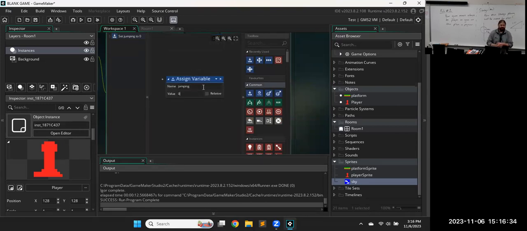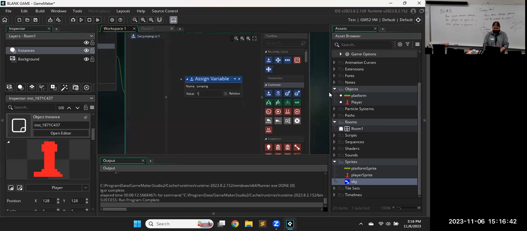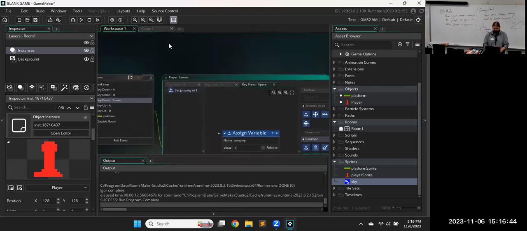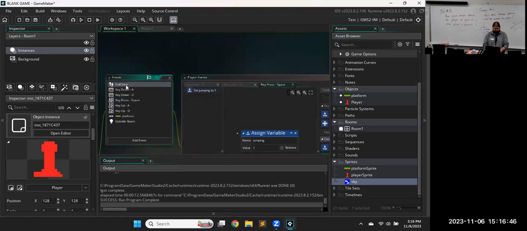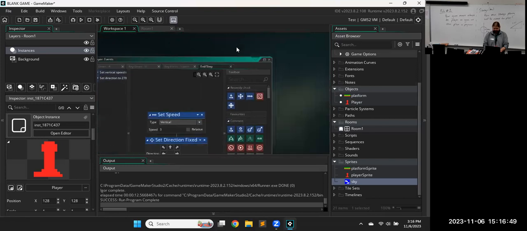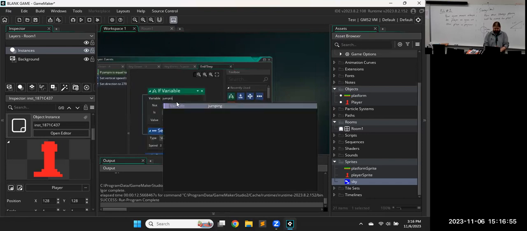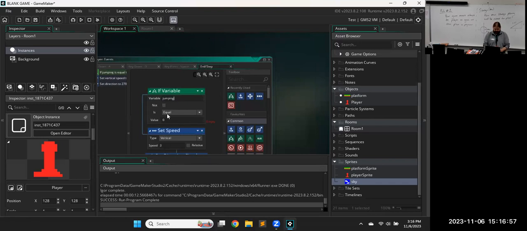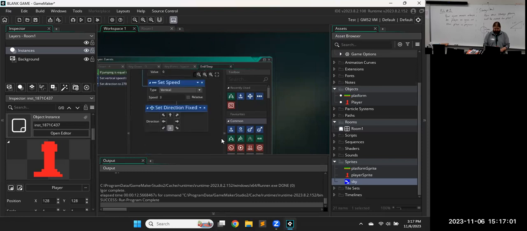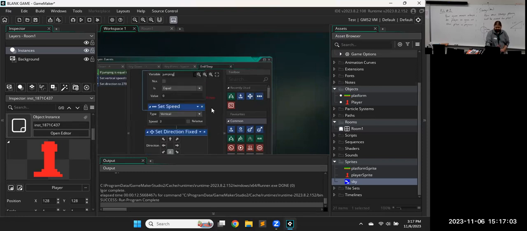So 0 and 1 for true and false. If we press our key, we'll make it 1 for true. And then in our end of step, we can check that. So there's that if. If jumping is equal to 0, we'll do all of this stuff.